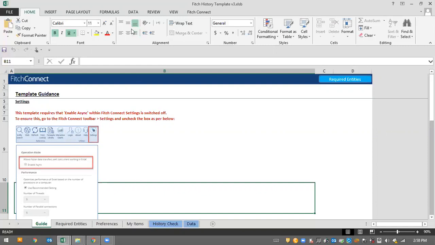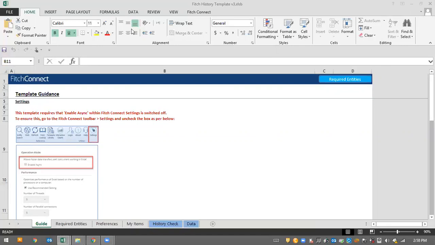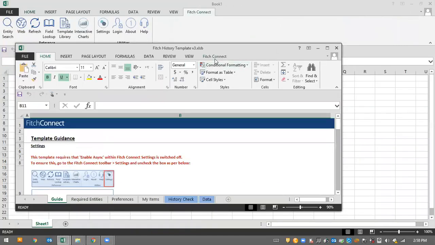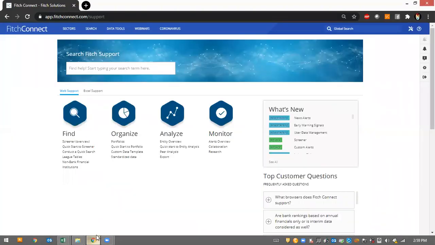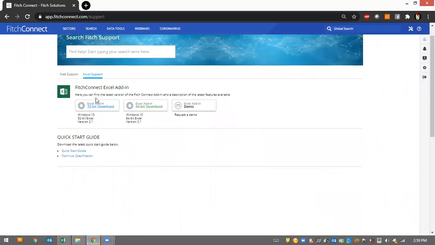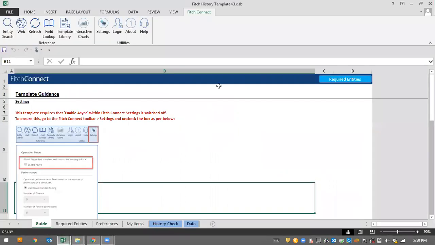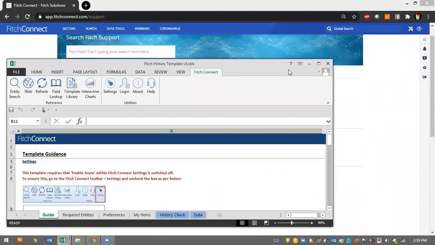First, you need to get the add-ins, which are called the FitchConnect add-ins. Where or how to get these add-ins? Just go to the FitchConnect web page. Once you log in, navigate to Hub or the support center and go to Excel support. Based on your version, you just download your Excel add-ins. The installation is quite simple. Once you're done, open your Excel and you will have the FitchConnect add-ins installed.